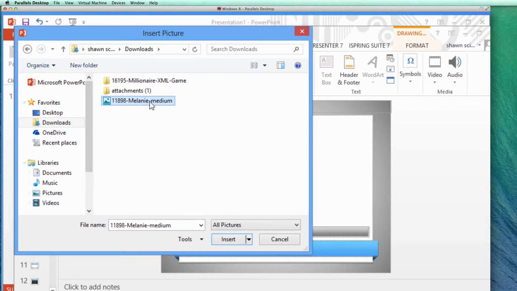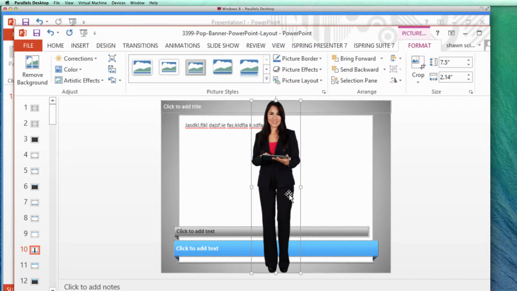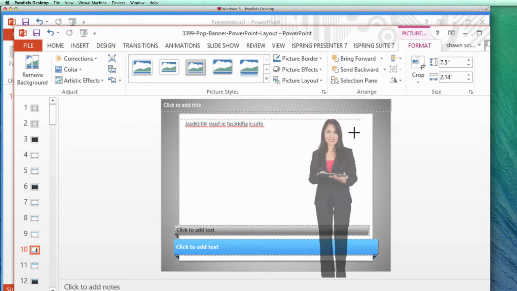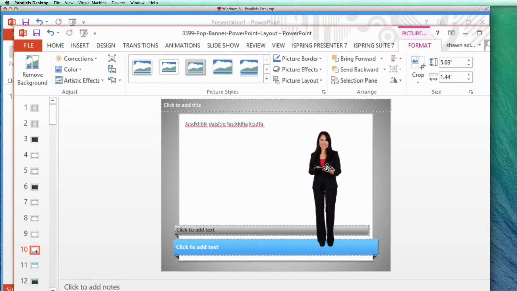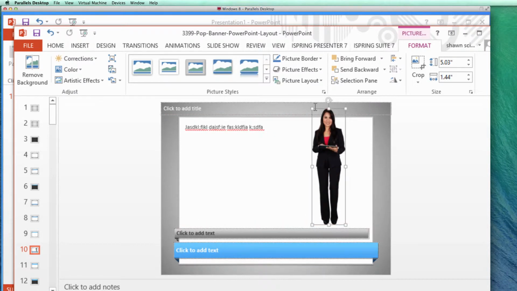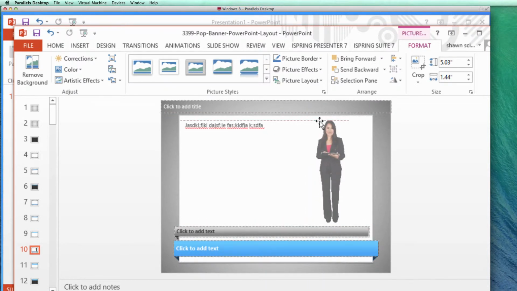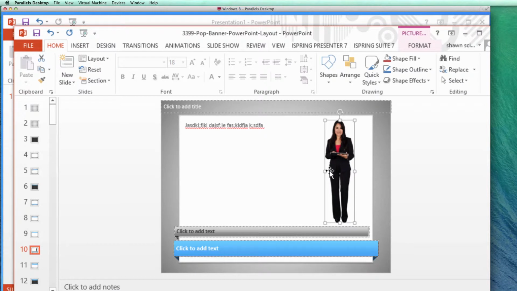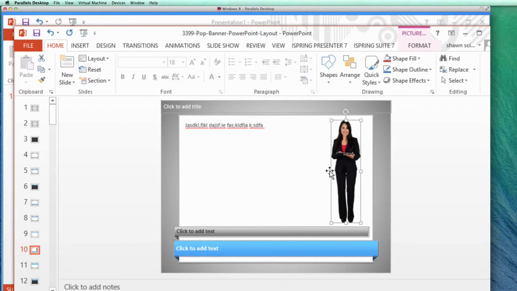I already downloaded one of our cutout people characters. This is our Melanie character. And we can just put Melanie right in here. Resize or crop her however you feel like you need to. But we could just put her right inside, and now she's the one that's going to be explaining the content over here for our learners. So very simple to add your own content and reposition things in these templates.